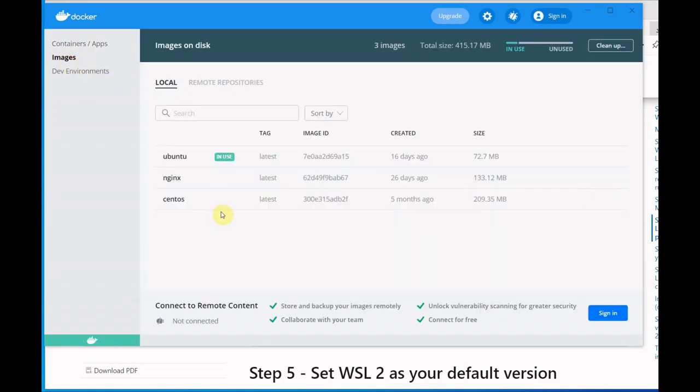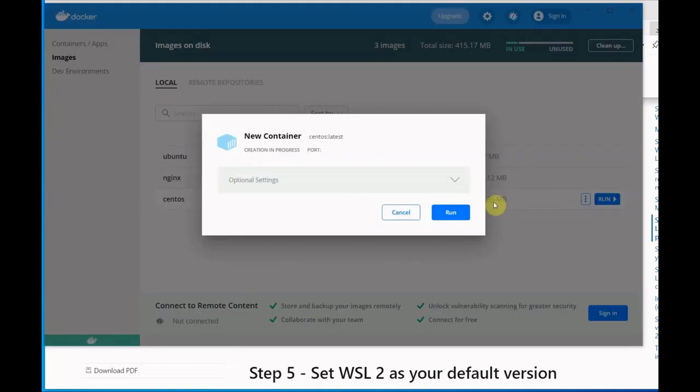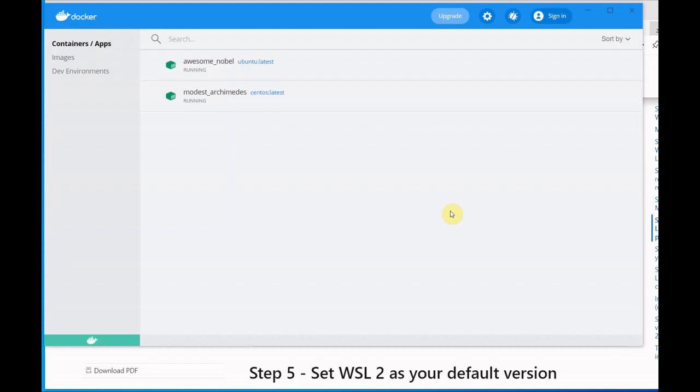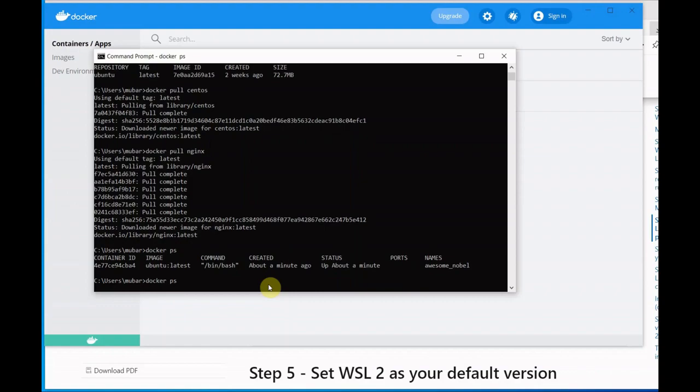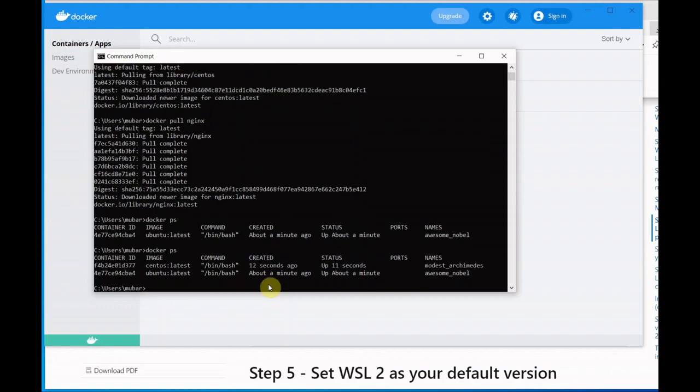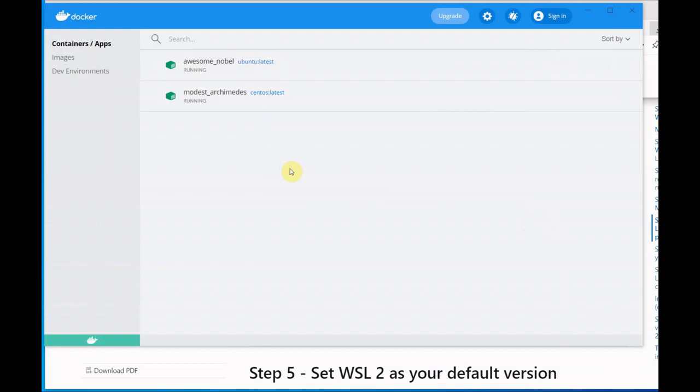Okay, so let's create one more container from CentOS. So select CentOS and simply click on run. Now we have a second container that is executed from CentOS. Let's check in the command prompt how many containers are available. Here it's showing the two containers. In our Docker Desktop, it is also showing the two containers.